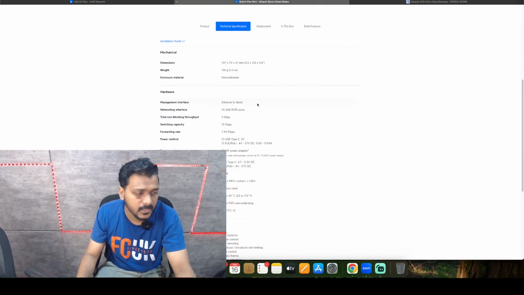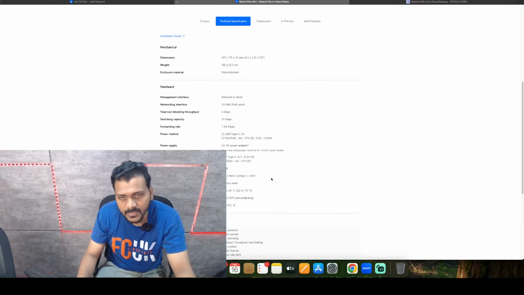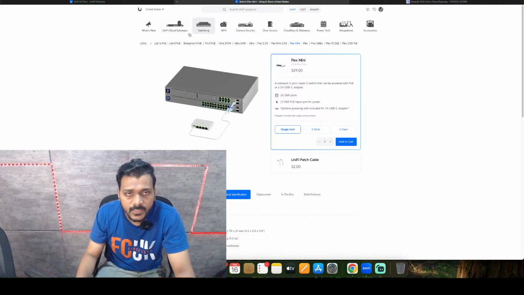You can't set a custom port profile on that. So you can see it does support port isolation, storm control and port mirroring, but does not support STP and RSTP. That feature is missing in the Flex Mini switch.